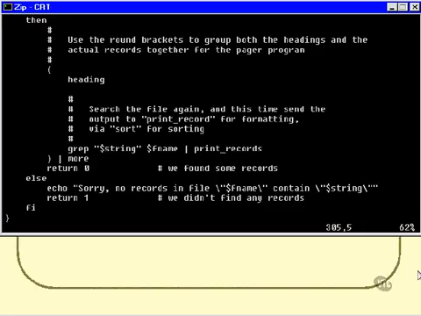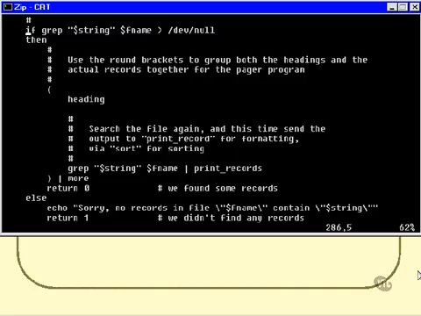So this little else here is the else from this if statement, so that'll be essentially saying if grep did not find any of those records in the file, then we'll just simply say sorry, there are none.